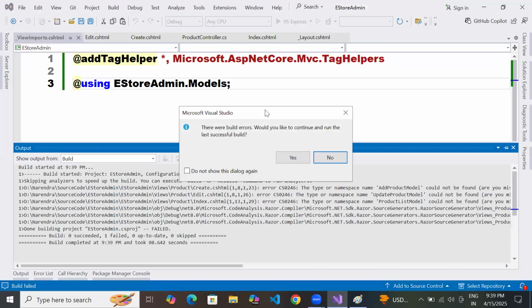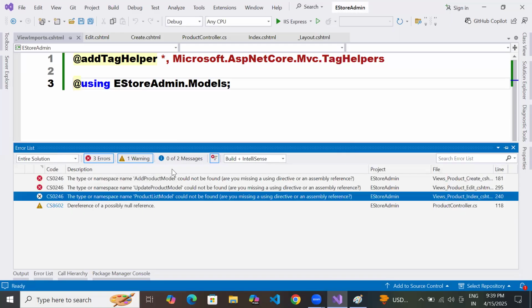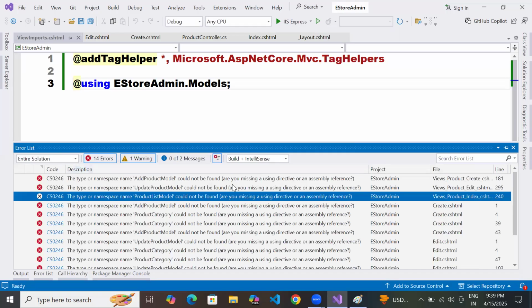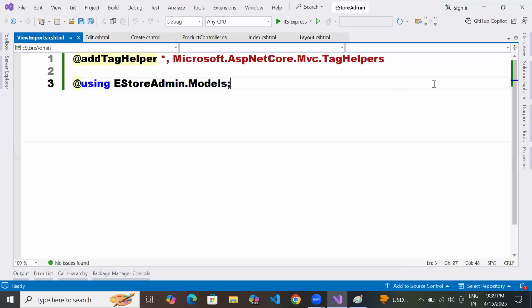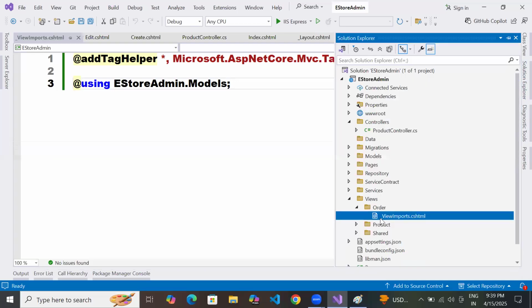No, because it should be in the shared folder. No, listen here. What is the error you are getting? Read the error. Assembly reference is missing. View product edit page, view product cshtml file. Assembly reference is missing because you moved the view imports to order. Am I right? Now I am trying to move it to shared.